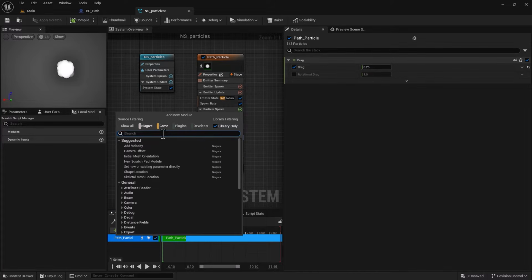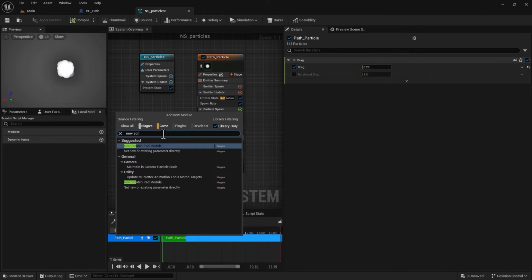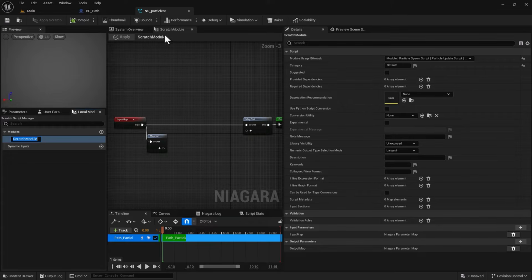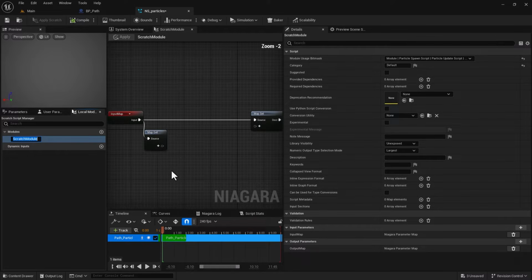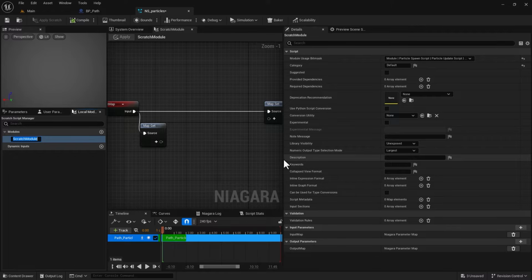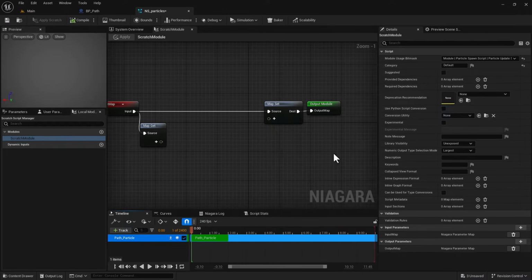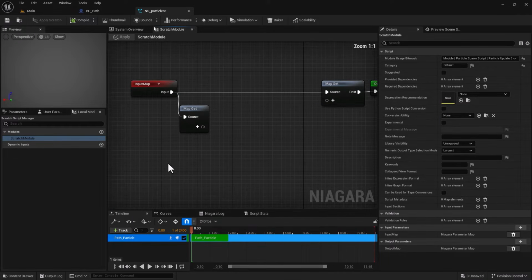So I'm just going to type in new scratch, and you can see new scratch pad module. And it actually takes me to scratch module, which is still in Niagara system, but it gives me a different window to play around with. Let's actually explore this window a little bit before we get ahead of ourselves.